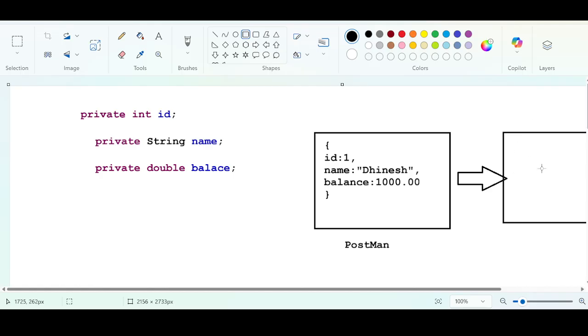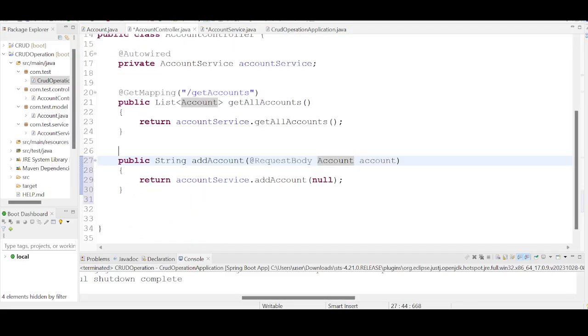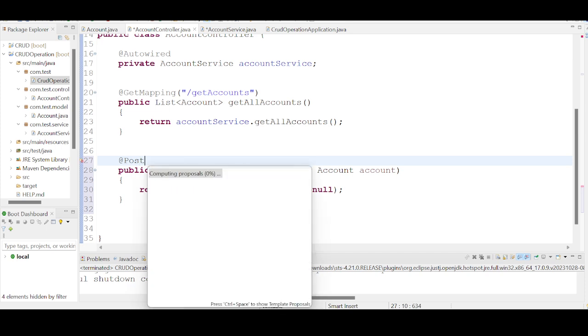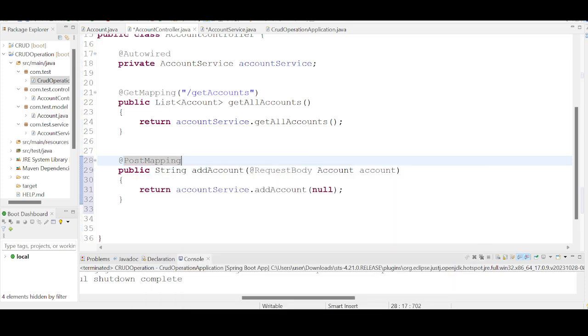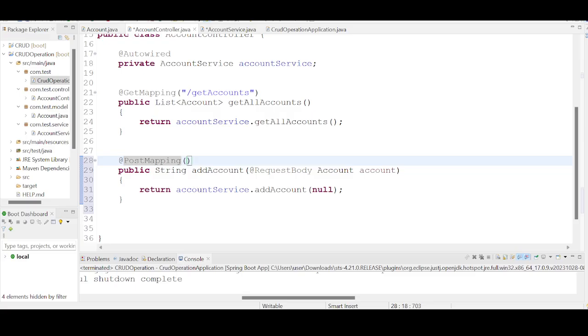The controller is going to receive this, right? When the controller receives this, the JSON representation will be converted to a Java object. The question is, which method is going to accept this Java object? On top of that method, you need to annotate it with what? Annotate it with @PostMapping. This is an HTTP verb, which means this method is capable of accepting the incoming payload from the browser. And you can define a meaningful endpoint, okay, add account.